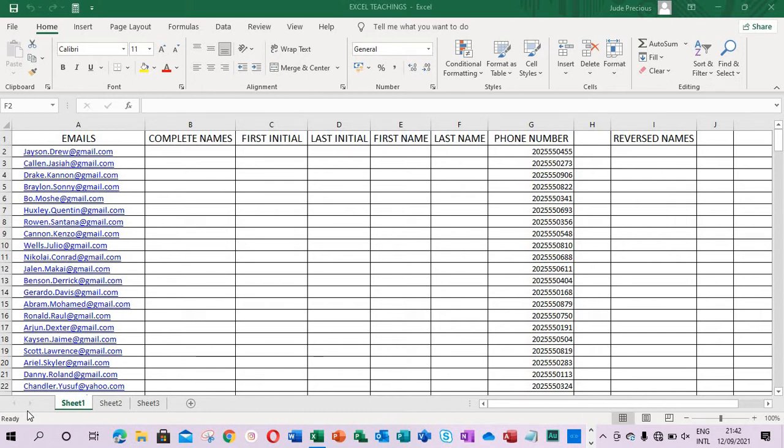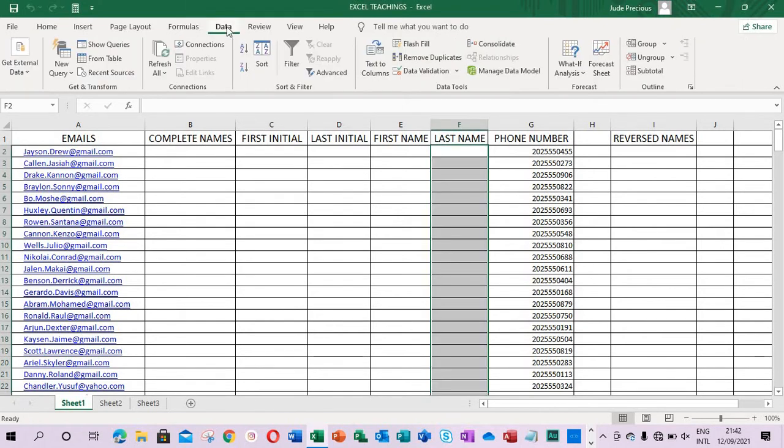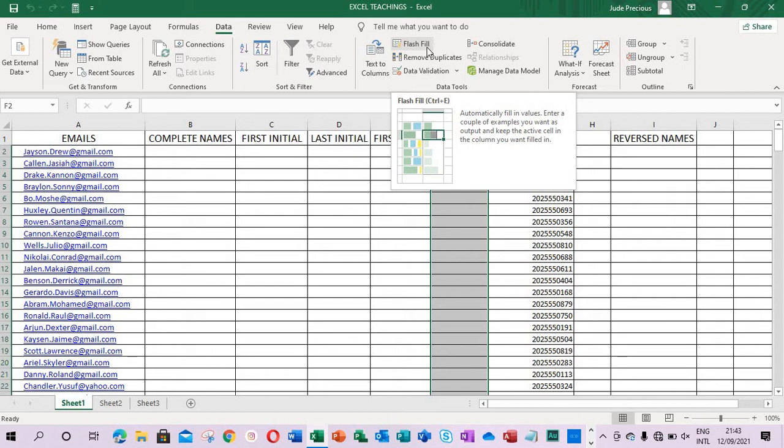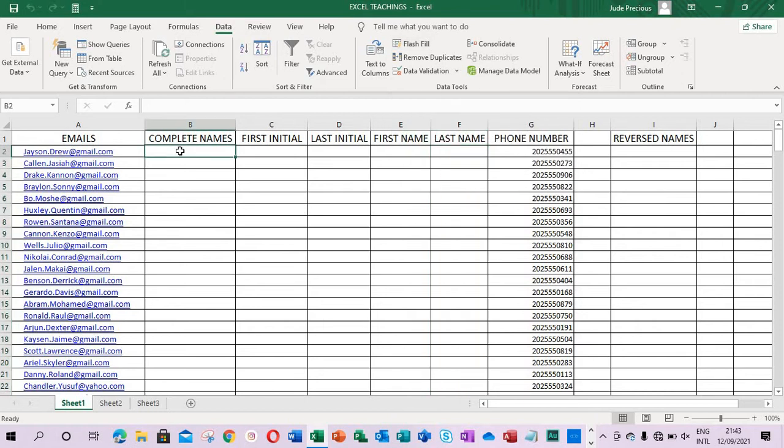To get to Flash Fill, you click the Data tab, then you select Flash Fill. But Flash Fill has a shortcut, which is Ctrl plus E. So in most cases in this tutorial, I'm using the shortcut keys. Flash Fill is in the most recent version of Excel. What I have to do first is to show Flash Fill the pattern to follow. From the email, I will first put the name Jason Drew.